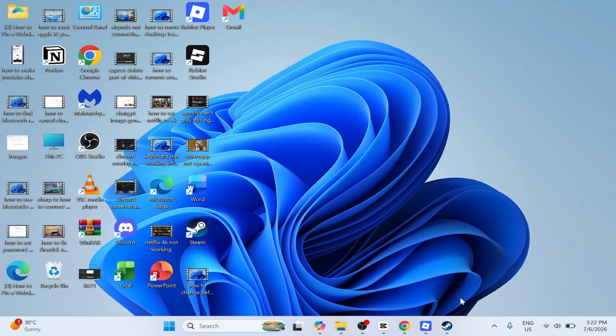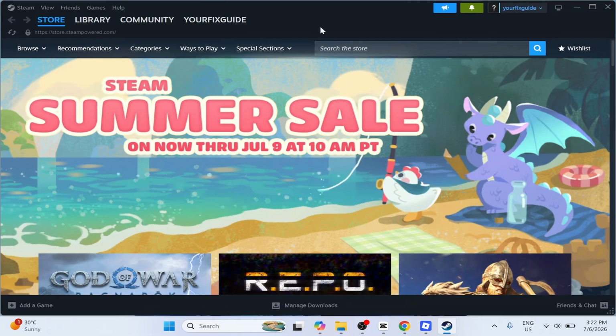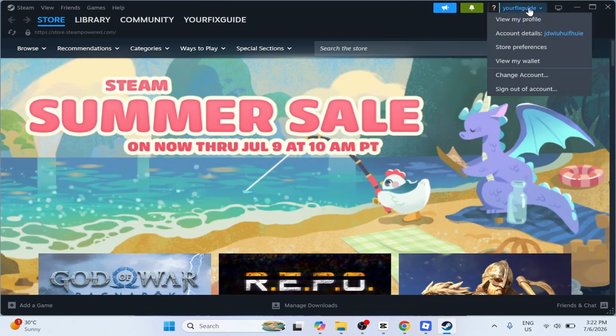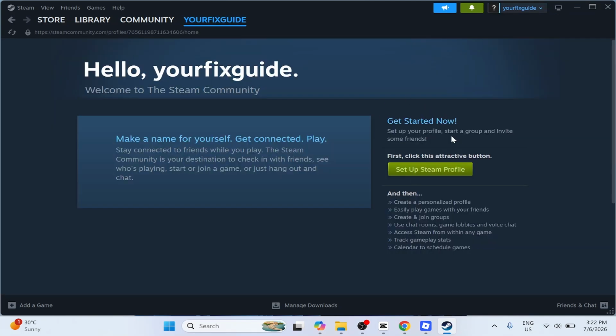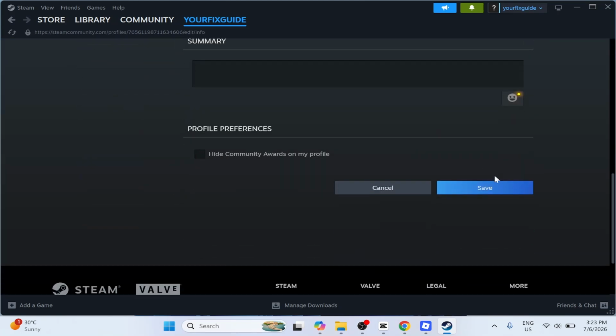Now all you need to do is go and load up the Steam app like this, click on your profile icon in the top right hand side, and select View My Profile. Now if you haven't already set up a profile, you'll need to first click on Set Up Steam Profile. You can then fill out your information and just press Save.